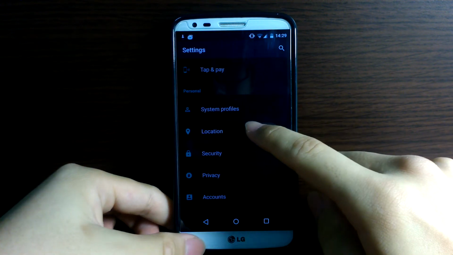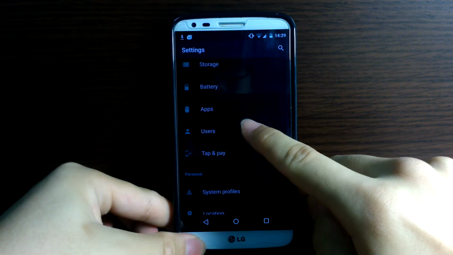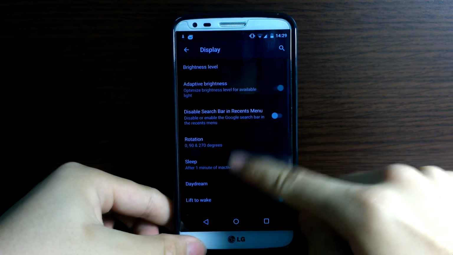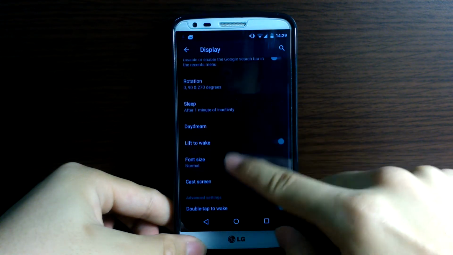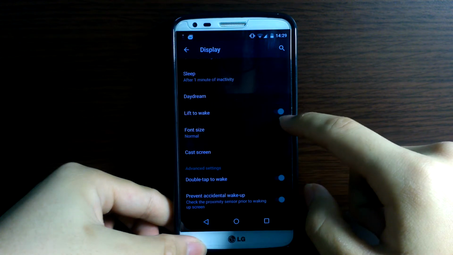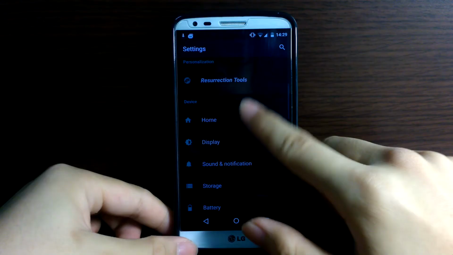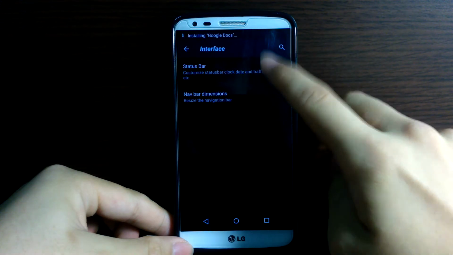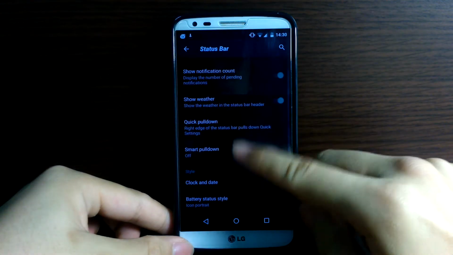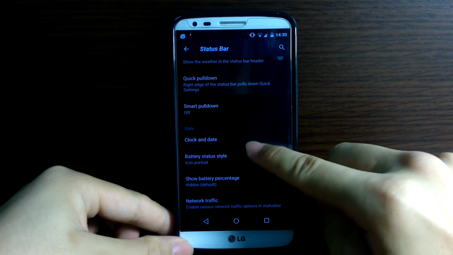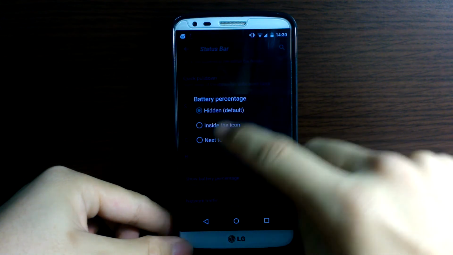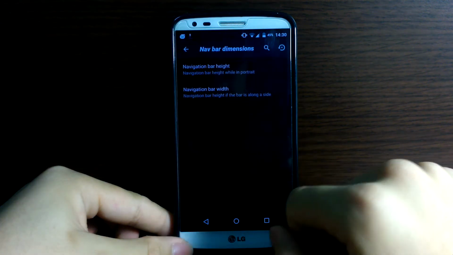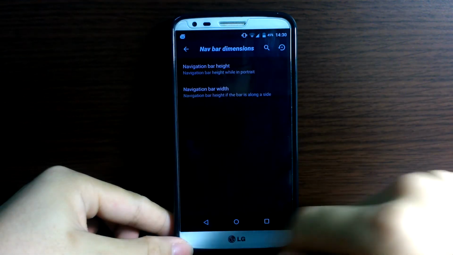And I also love the new notification. Wow, it's very smooth and aesthetically pleasing. We also have the double tap to wake or lift to wake in the display section, which is pretty nice for AOSP. Moving on to the ROM's features, we have the Resurrection tools. It's not a lot now, but slowly and surely it will be very complete. Currently, we have settings for the status bar and nav bar. I really like the quick pull down from CM. You can explore the others yourself.